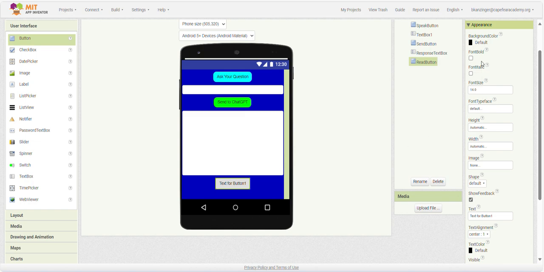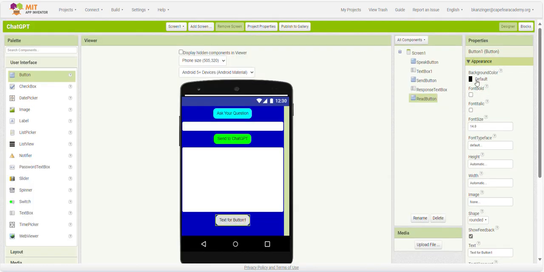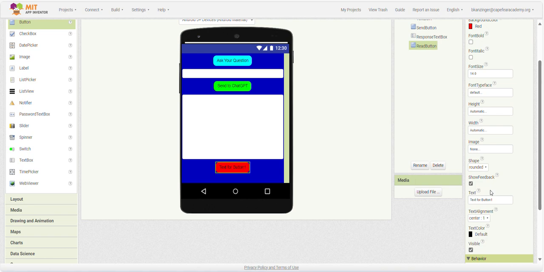And over here, I'm going to leave most of these default. I'll do the shape as rounded again. I might do the background color red, just something a little bit different. And then the rest of the stuff is up to you. The text, I'm going to change this to read the response, hope I spell it right, just so that the user kind of knows.